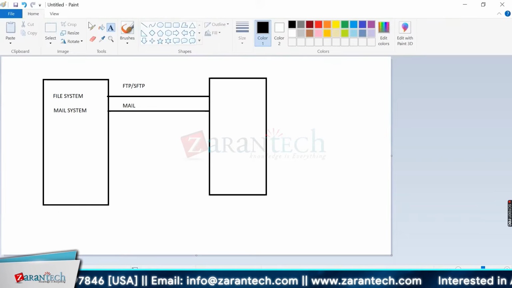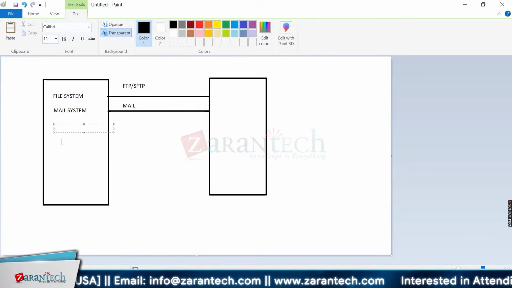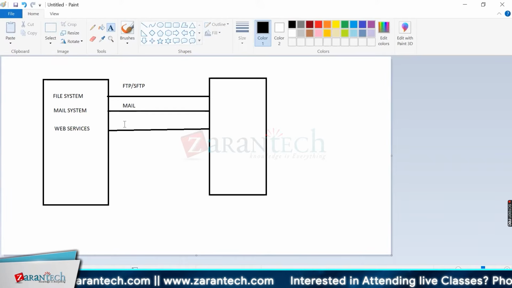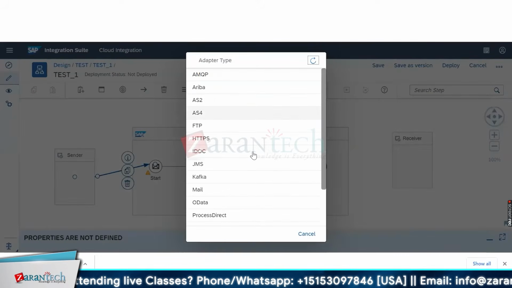Likewise, we have so many. Now we have web services, then you can go for the SOAP adapter. Now we have a web application, then you go for REST. Likewise, we have so many. But if the system is the same, then you can use the same one. Suppose if there is a file system and you want to use SOAP, it will not allow you. The configurations are like that in the CPI.